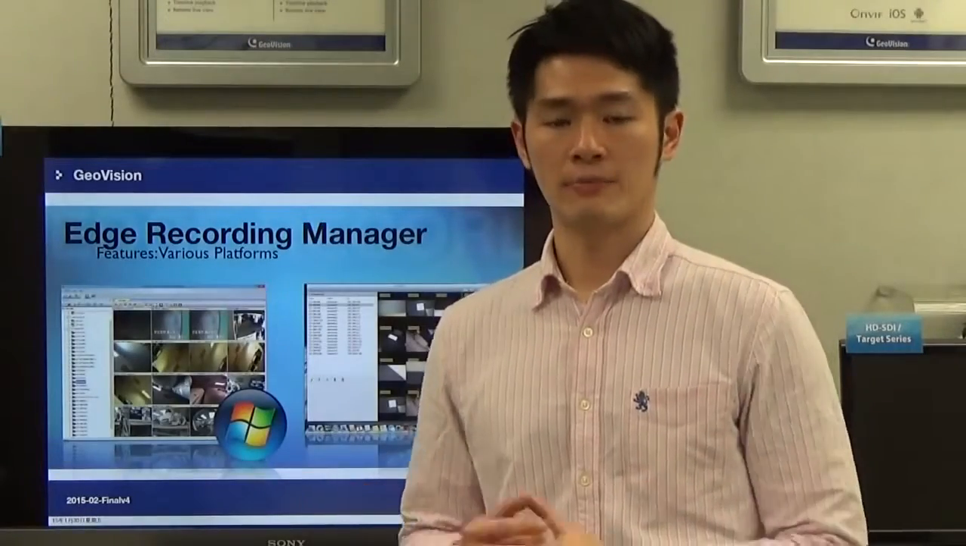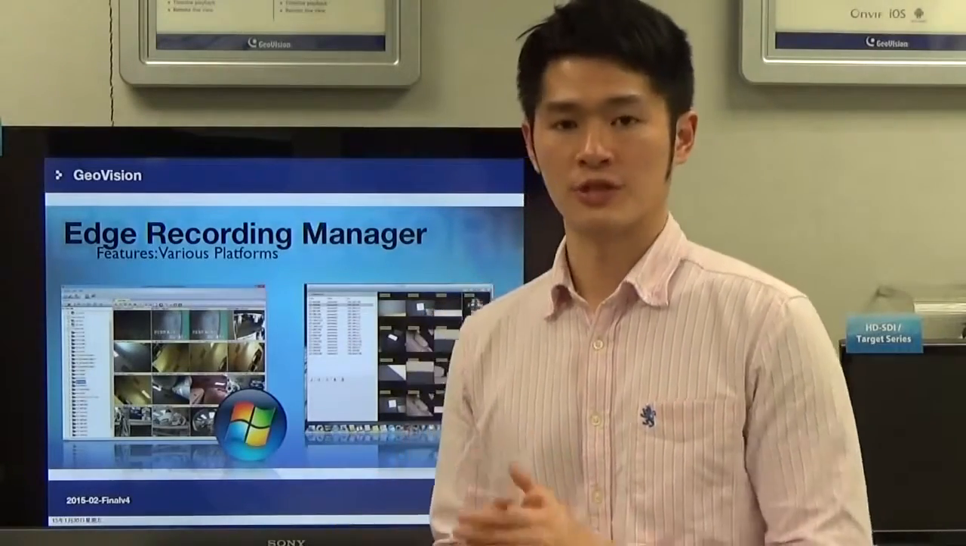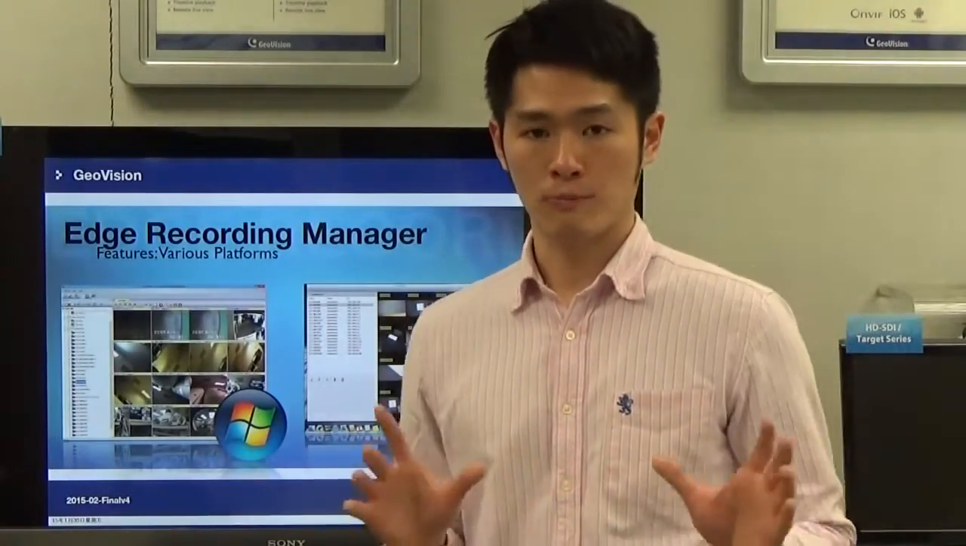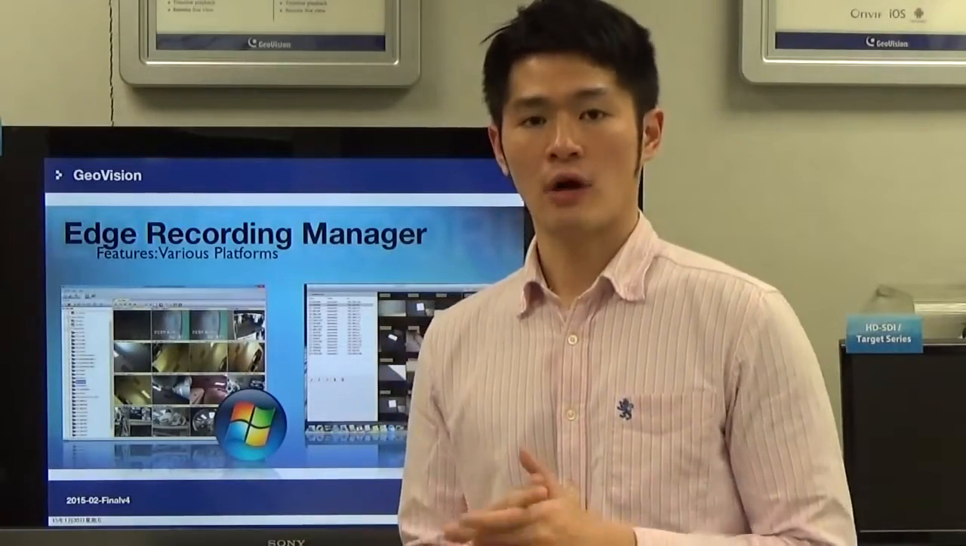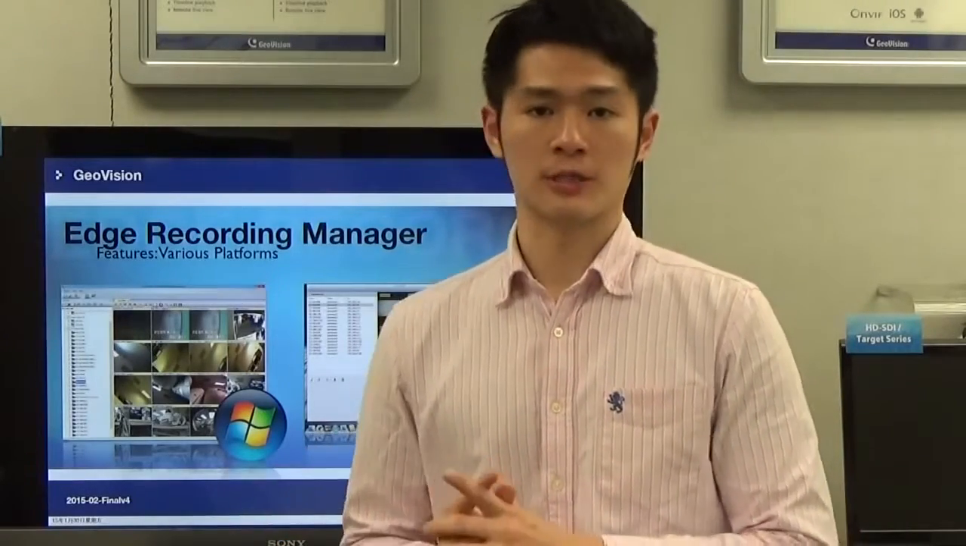As we talked about in the previous slide, Ad Recording Manager supports various platforms such as Windows-based operating systems or OS X, which is the operating system for Apple. Basically, the features these two platforms support are pretty similar. However, there are a few features that are only supported by Windows-based operating systems. I can give you a few examples here.